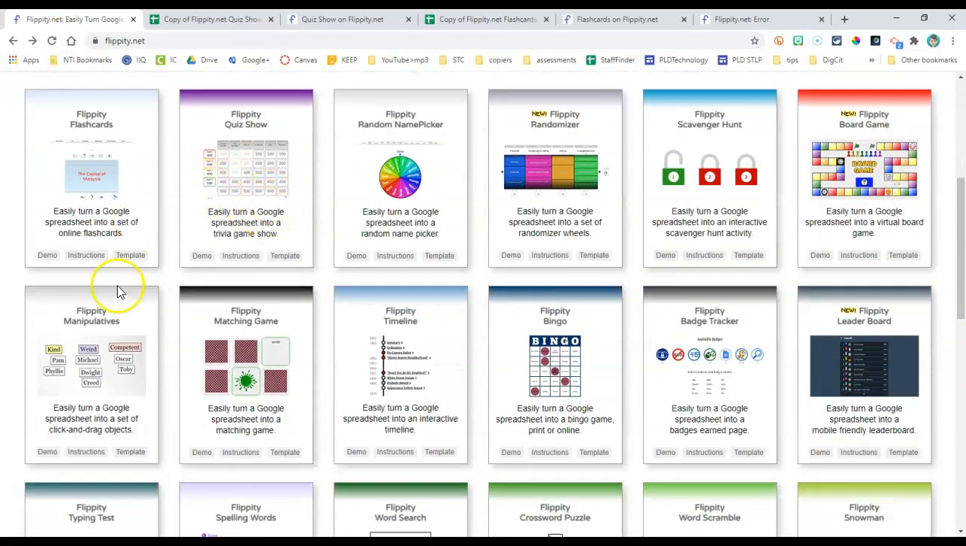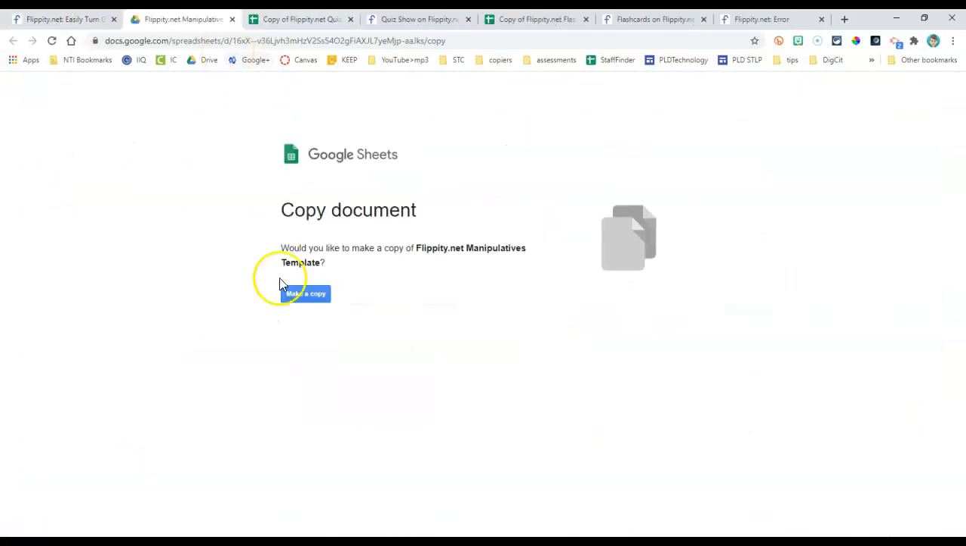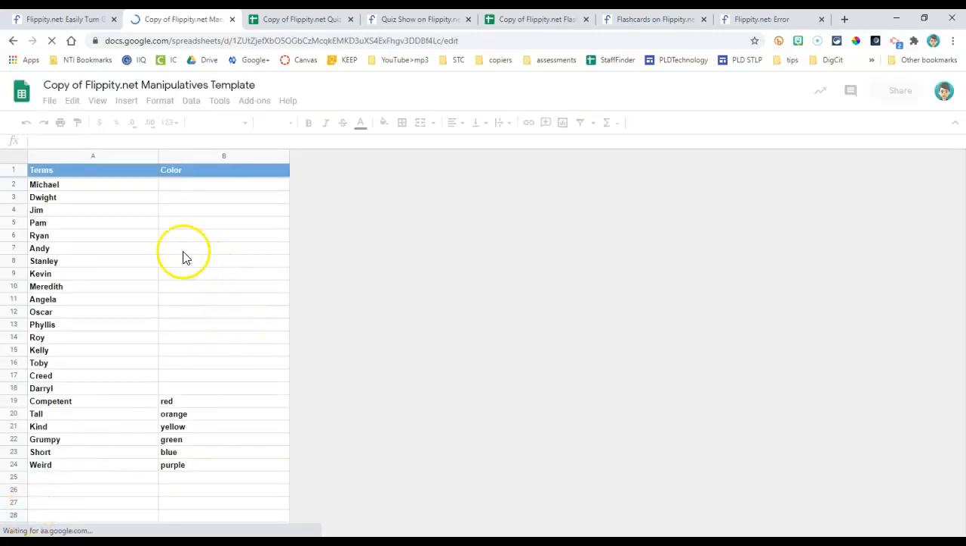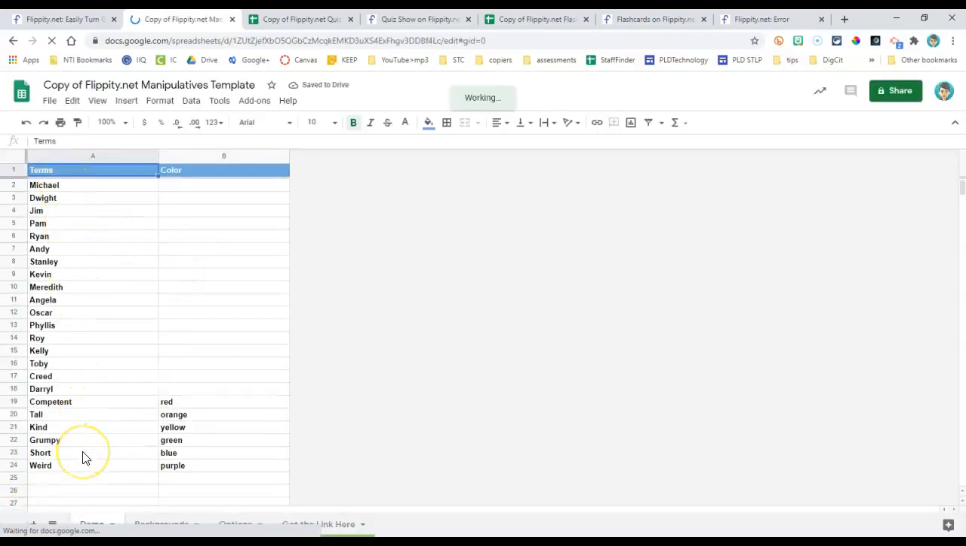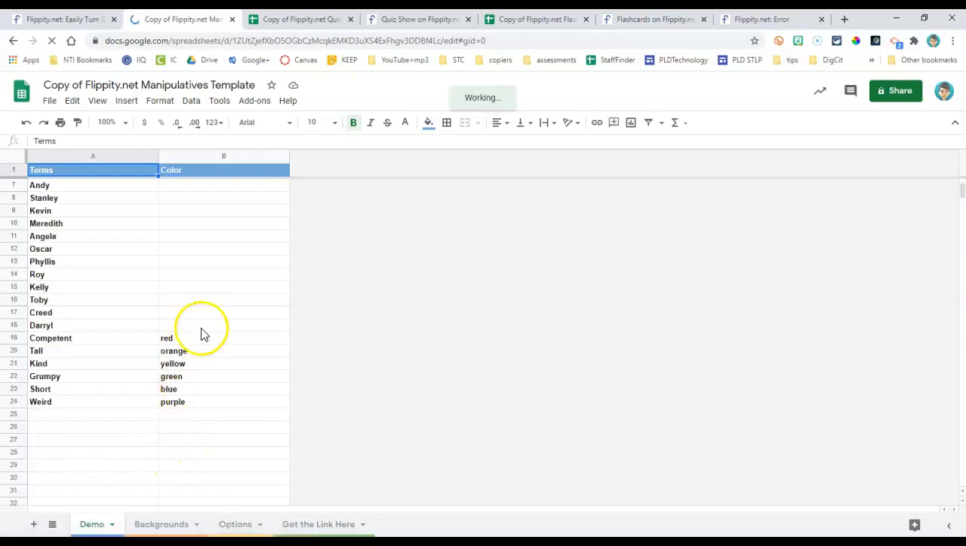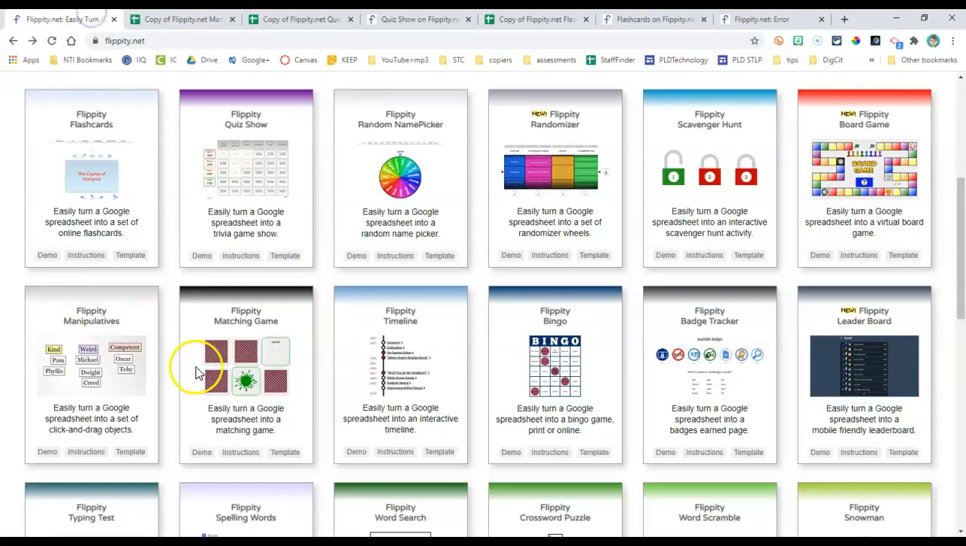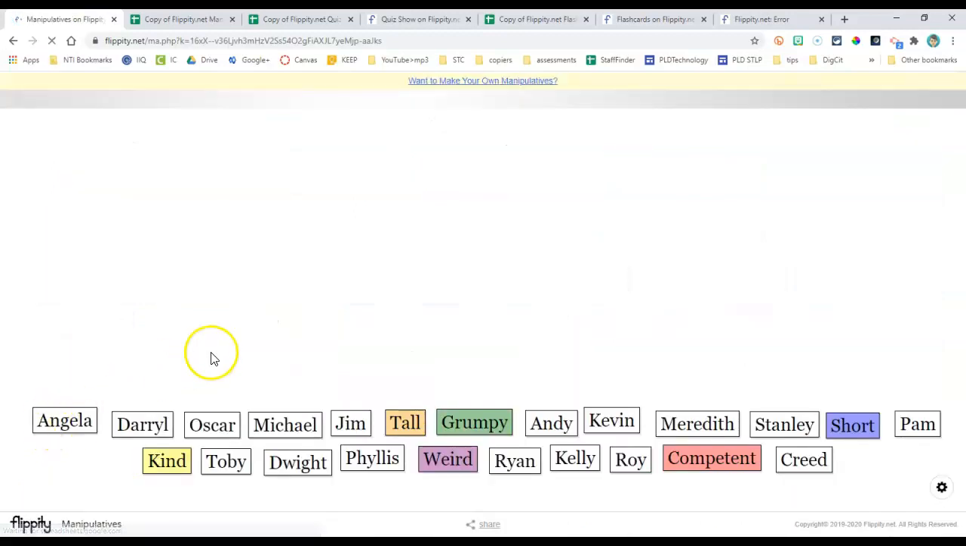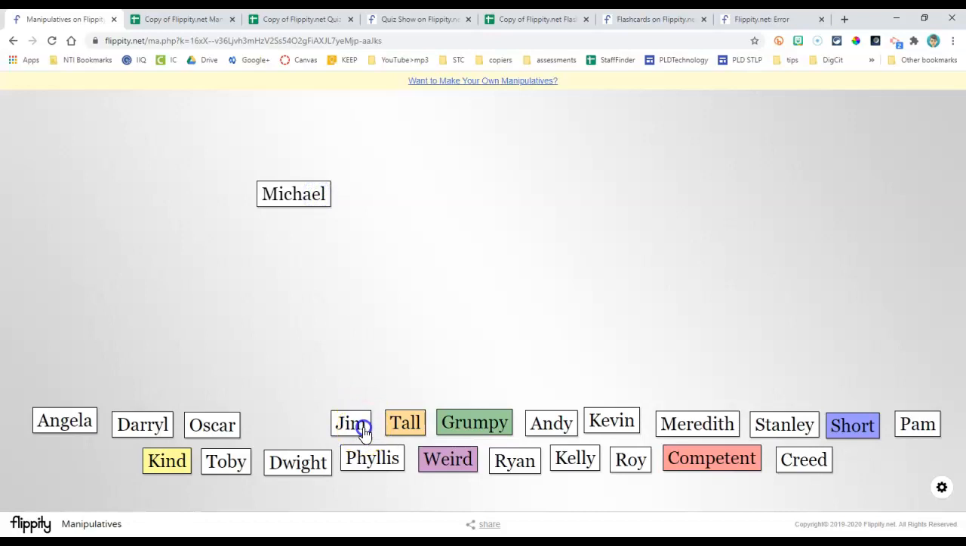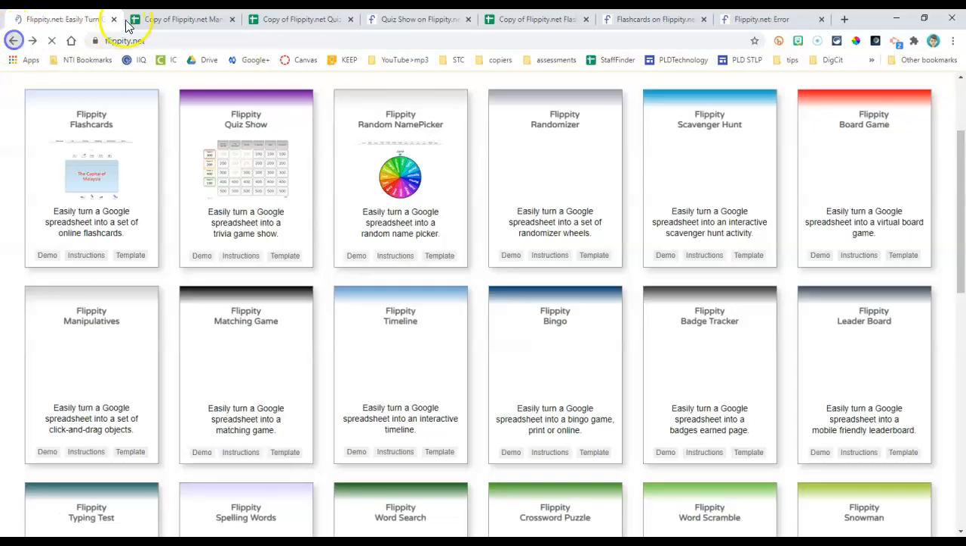There are also, let's see, the Flippity manipulatives is another good one. On this one, when I make the copy, it has more sheets than the other two did. I can put the information into the first one, and I can color code them, and then I can choose backgrounds. On this one, let me just show you what it looks like, the demo. This one is like a white refrigerator, and you've got the magnets, and you notice some of them are different colors.